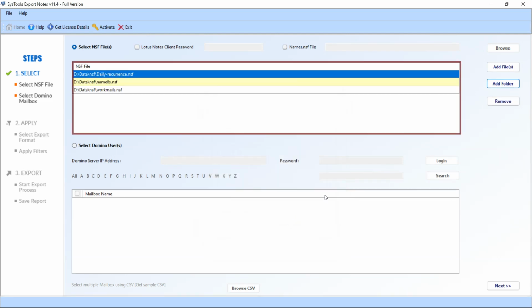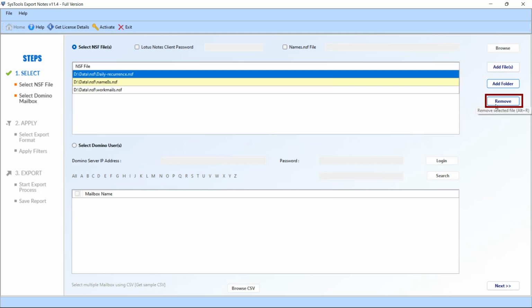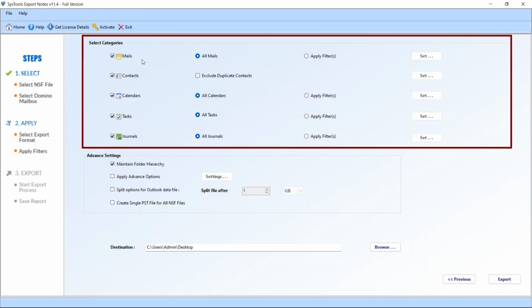Once the NSF file is added to the software pane, you can view your file in the preview pane. If you have selected the wrong file, you can remove it by clicking on the Remove button. Now, click on the Next button to continue the process. Here you can see the Select Categories option.